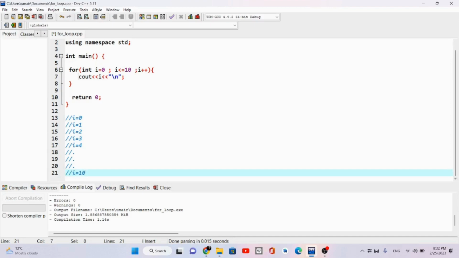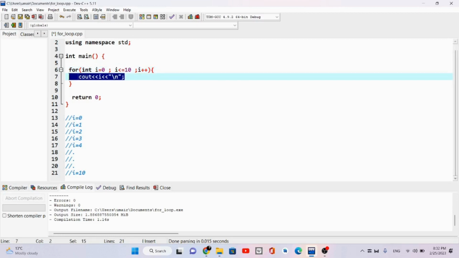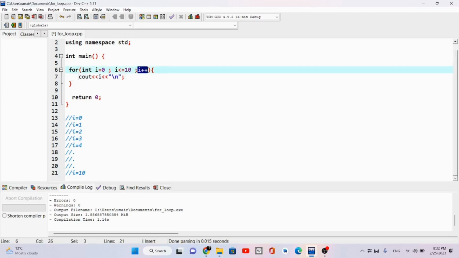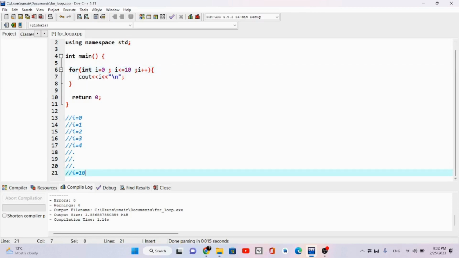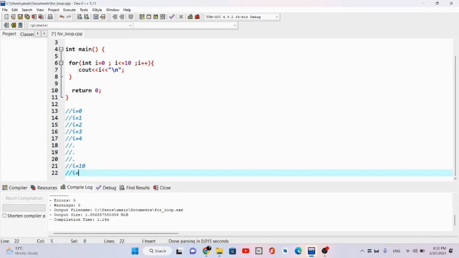Okay, so what will happen here? When I is 10 here, then it will come here and check, is 10 less than or equal to 10? Actually it is not less than, but it is equal, so it means the condition is satisfied. It will come here again and print the value 10 here, and then it will go here and do the incrementation. So in the incrementation, I is equal to now 11.